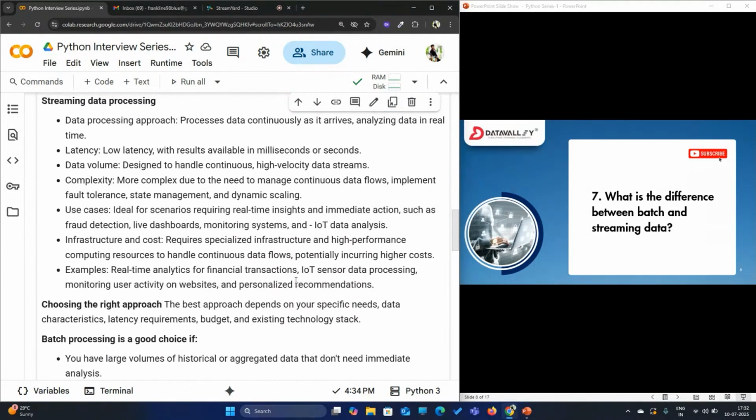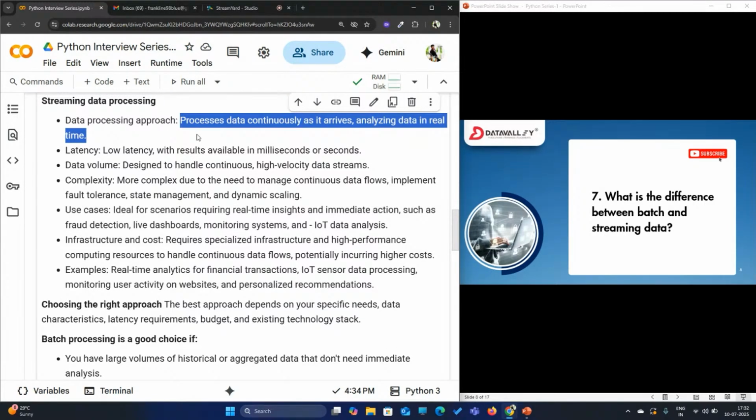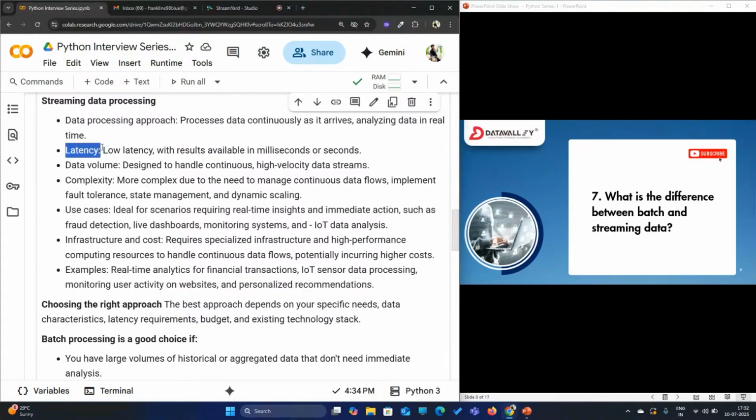Talking about streaming data processing, the approach here is that we process the data continuously as it arrives, making sure that we analyze the data in real time. This is the approach in contrast to batch processing. All right. Then talking about latency, we had high latency for batch processing. And in streaming, you have low latency because the results will be available immediately, within milliseconds or seconds.